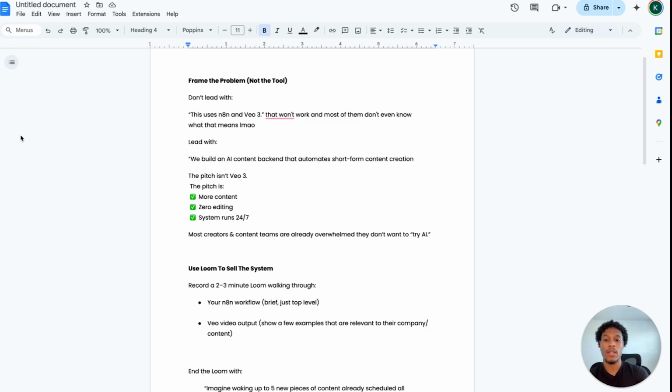Most people don't even care what kind of engine is in a car. A lot of people just want to drive. It's only the car heads, the very small people. We're not selling to a very small people. We want to sell to a lot of people. So the pitch isn't VO3. The pitch is more content, zero editing, and a system that runs 24/7, right? Most creators and content teams are already overwhelmed and they don't want to try AI at all, right?